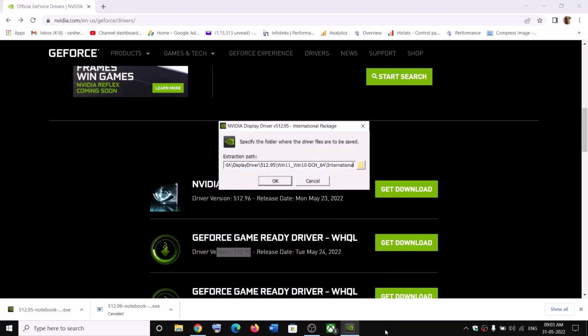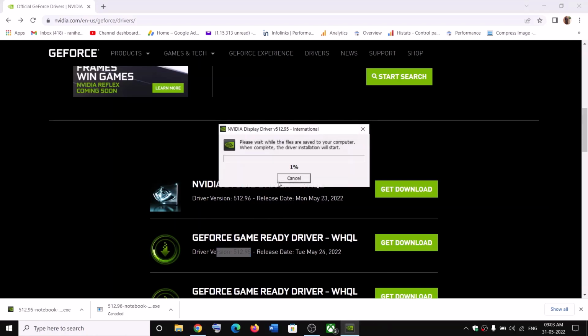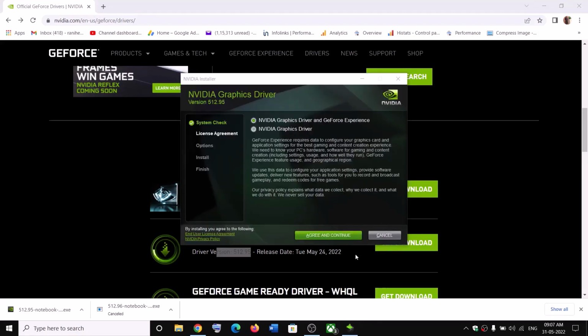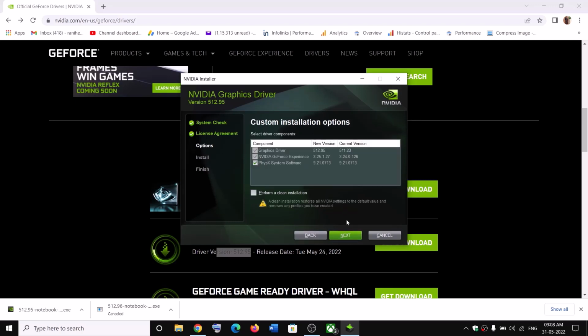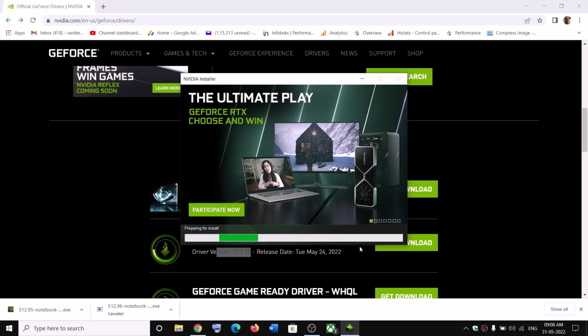Click on Yes to allow and then click on OK and let the process complete. Now click on Agree and Continue and then select the option which says Custom and then click on Next. Now put a check on the box which says Perform a clean installation. Put a check over here and then click on Next and let the installation complete. After the installation, restart your computer and then launch the game.